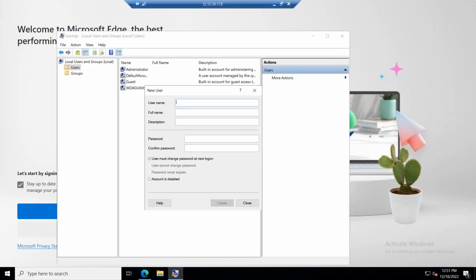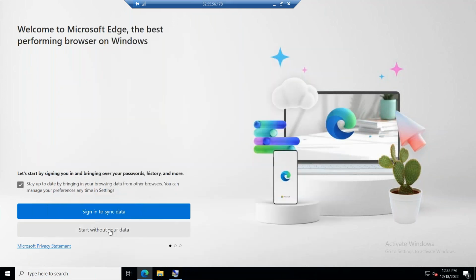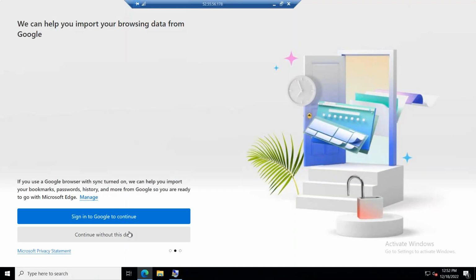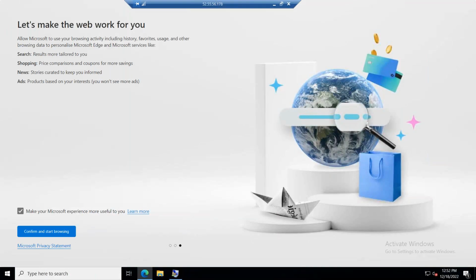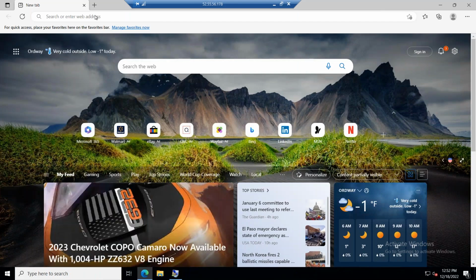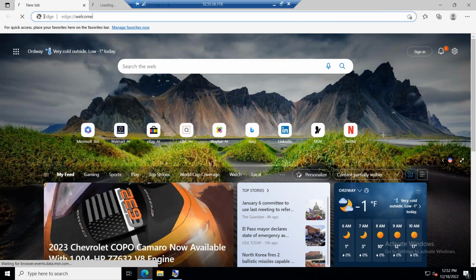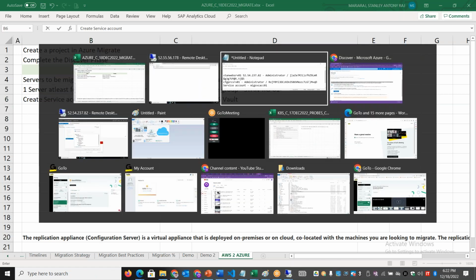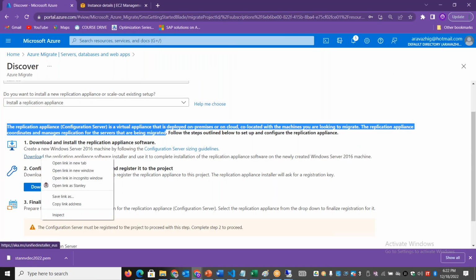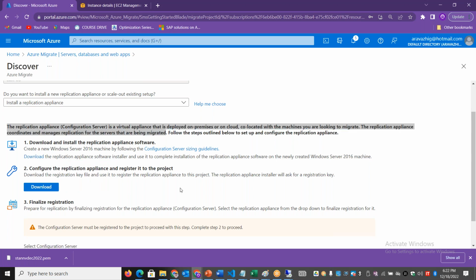Okay, let me also do the same on the other machine. But before that, I'll just log in and start downloading this. Sorry, it just copied only that thing. Okay, let me go and copy the link again, copy the link address.